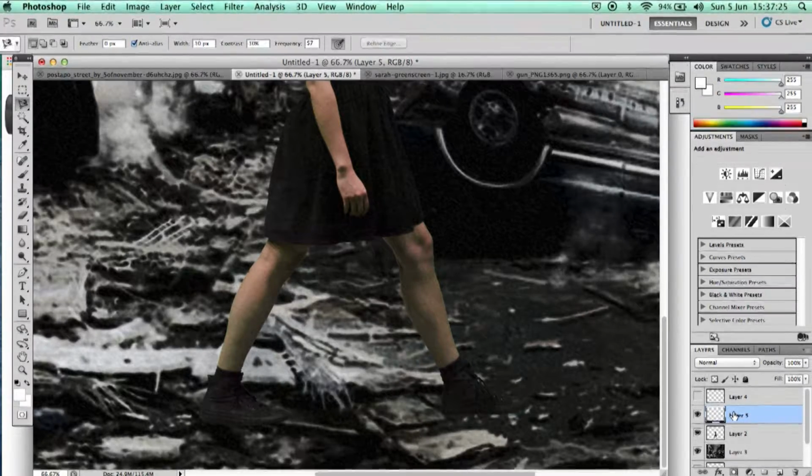Then we drag our hand layer above the gun, which we still can't see because its eyeball is missing. We bring back the eye, and suddenly she's holding the gun. Now the problem here is that she's not holding it very well, because she would be holding it with a hand on the trigger. So I'm going to replace this again. Okay, too far.